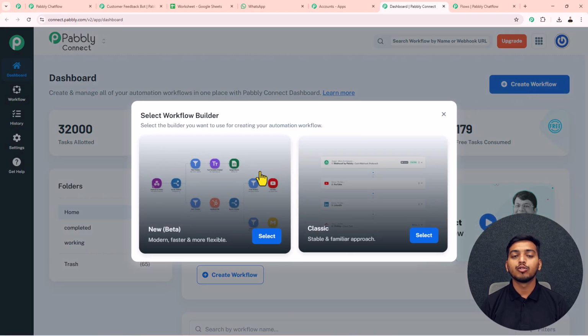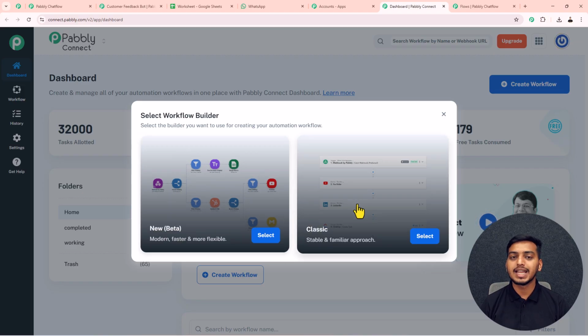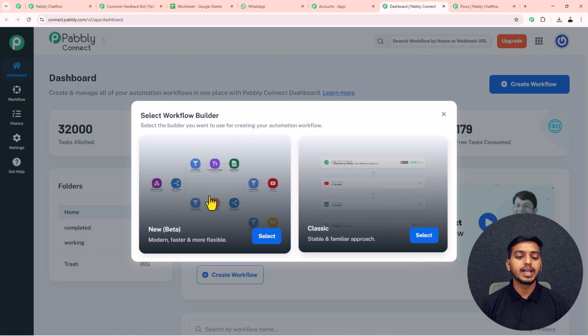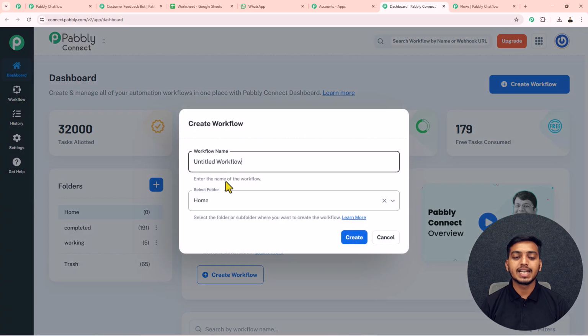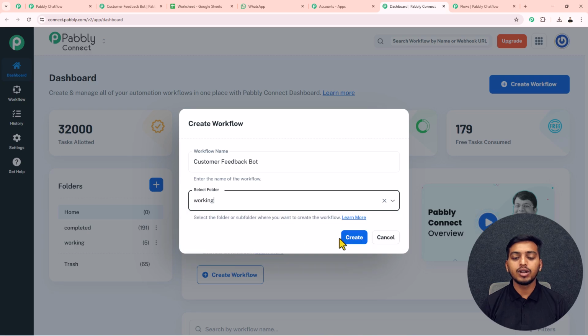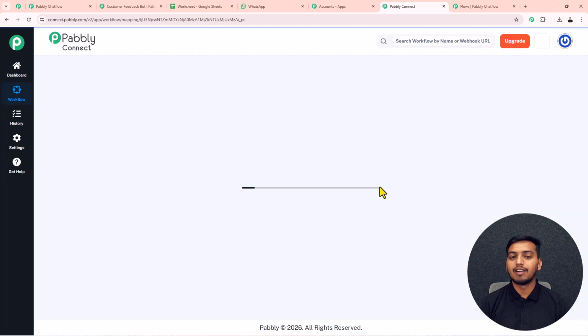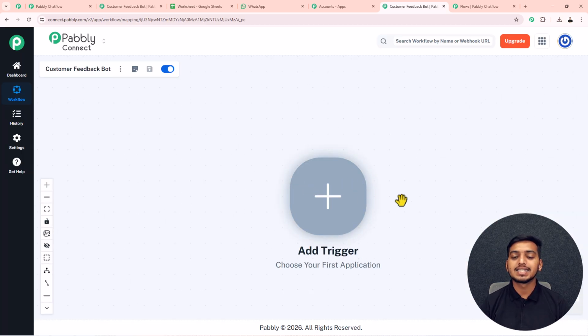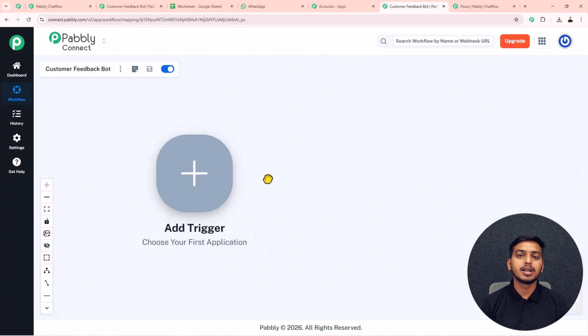From here you have to select among these two different workflow builders. First one is our new beta version and the second one is our classic version. You can select any of these two different workflow builders as both of these are amazing, but as per my familiarity with this new beta version, I will select this. Then inside this dialog box, I will give a name to my workflow as this customer feedback bot. Then from here I have to select the folder in which I want to save my workflow. So I will select this folder and then I'll press this create button. After that, inside this new page, I can start creating my workflow by integrating multiple applications.